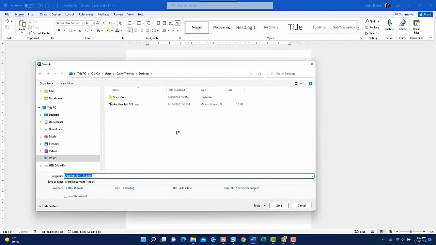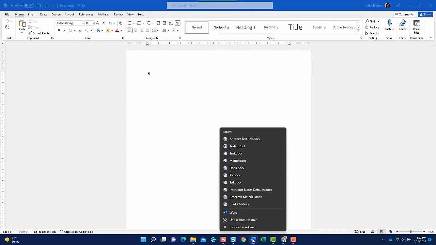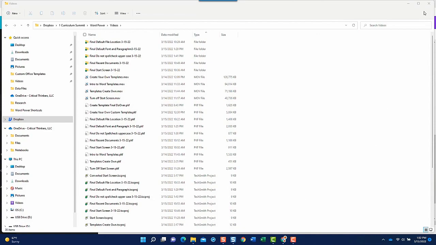So what I'm going to do is cancel out of this. I'm going to close out of my Microsoft Word application. I have a lot of files open here. I'm going to right click on it and just choose close all windows. So it just takes me out of there. That's the quick way to get out.